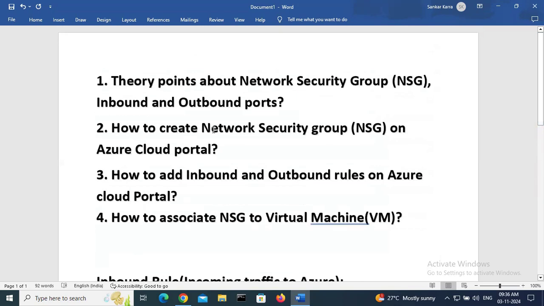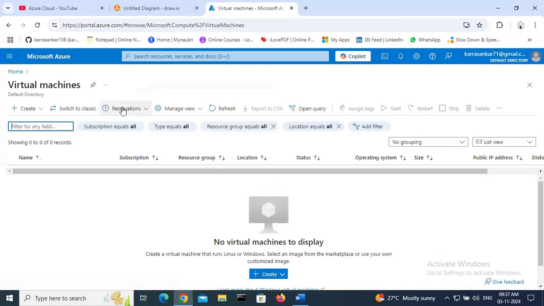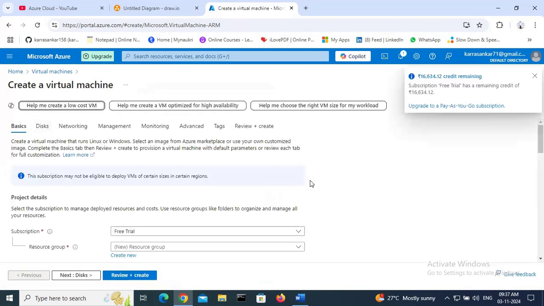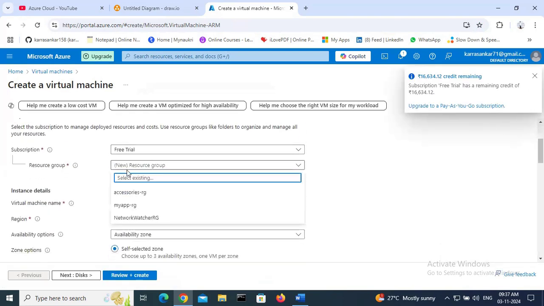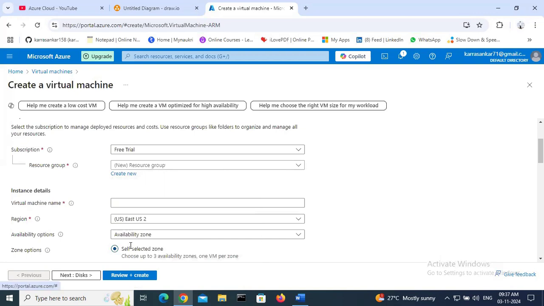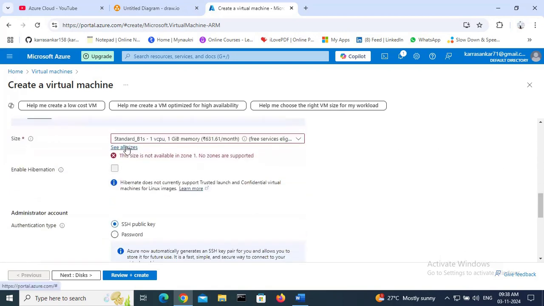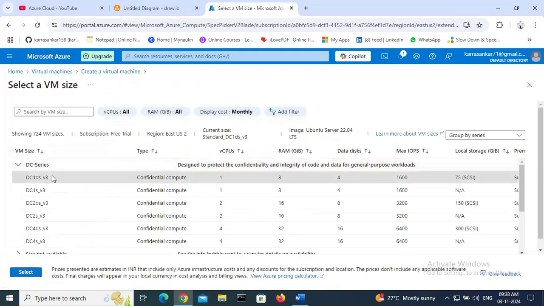So second point here, to create a network security group, NSG, on Azure cloud portal. First I will create the virtual machine at portal.azure.com. So first I will create a virtual machine. After that I will create the NSG. Subscription type pay-as-you-go, resource group. I'm creating a new one, my RG. My RG means resource group. My VM, region East US 2. Availability options, I am not changing anything. Ubuntu 22, I am not changing. I am changing the size. VM size, DS series, I am selecting the first one.